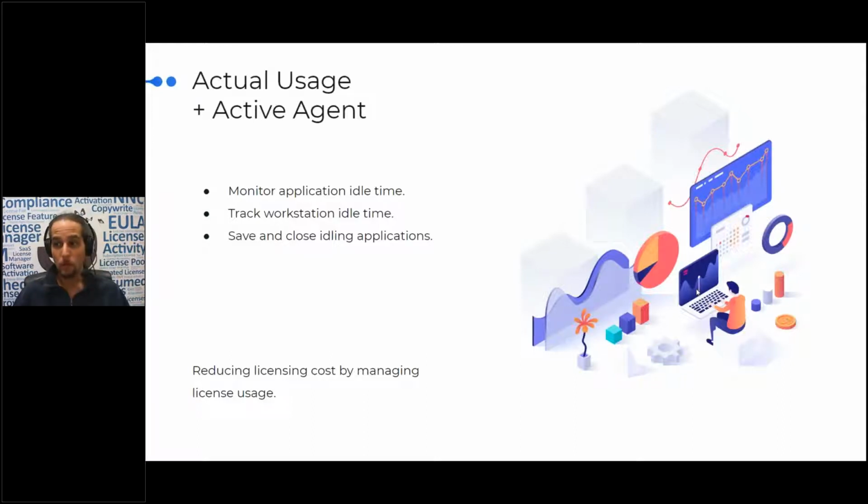So first of all, we'll talk about two extensions. One is called actual usage. The other one is called active agent. Now, what does this do? Basically, it tracks the process of the application and it monitors if it's currently idling or it's not. Now, what is idling? That means that, let's say I'm an engineer, I opened AutoCAD, but I'm not using it. I'm using, I don't know, Solidworks, I'm in a meeting, I'm on Facebook, I'm just not using that license. Why should you care?